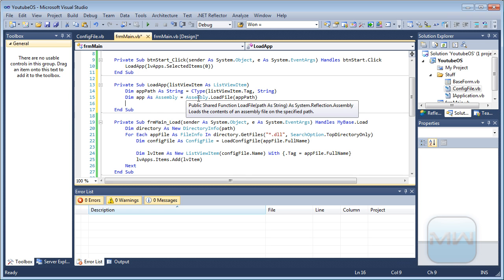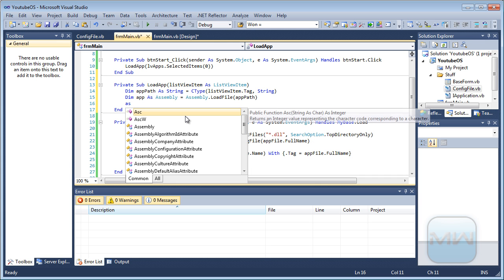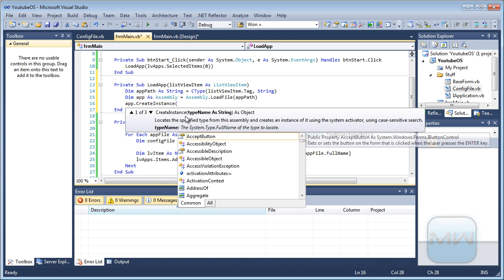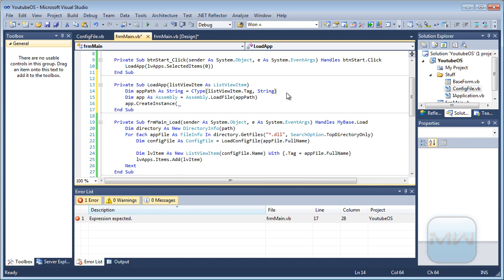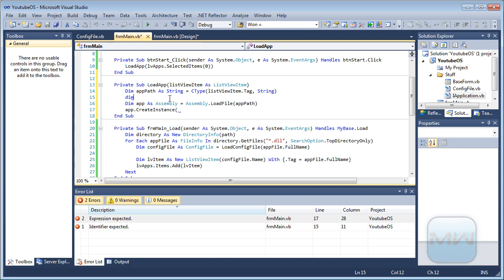but that's not everything. We need to now create an instance using the create instance method to get the iApplication file interface to be loaded.